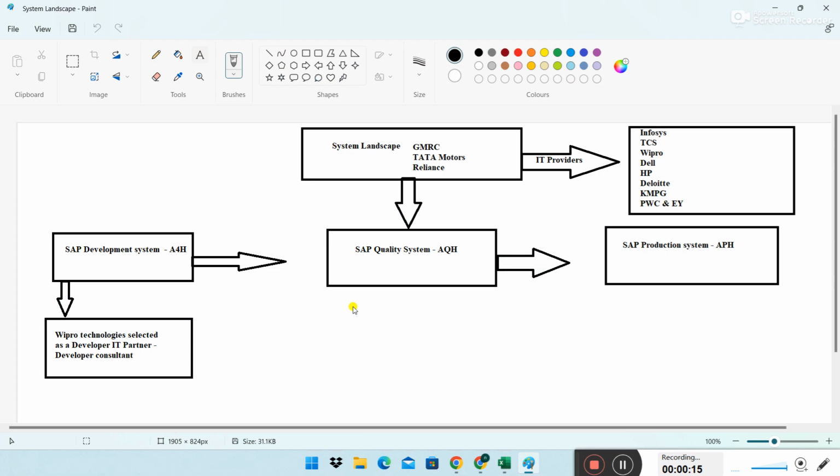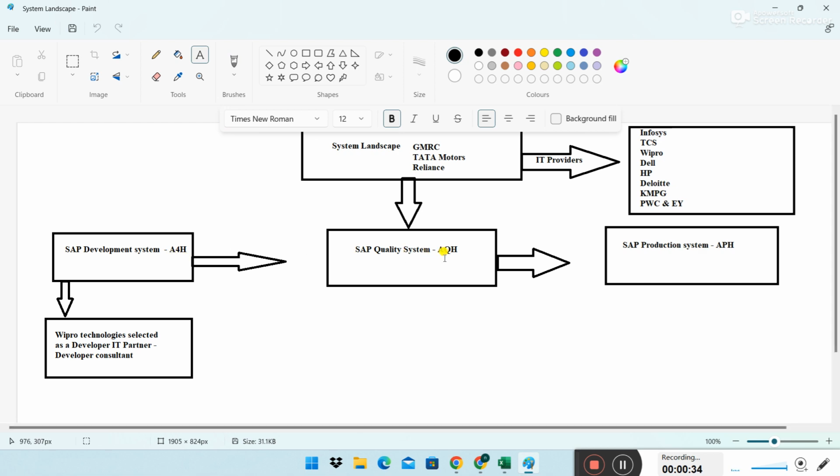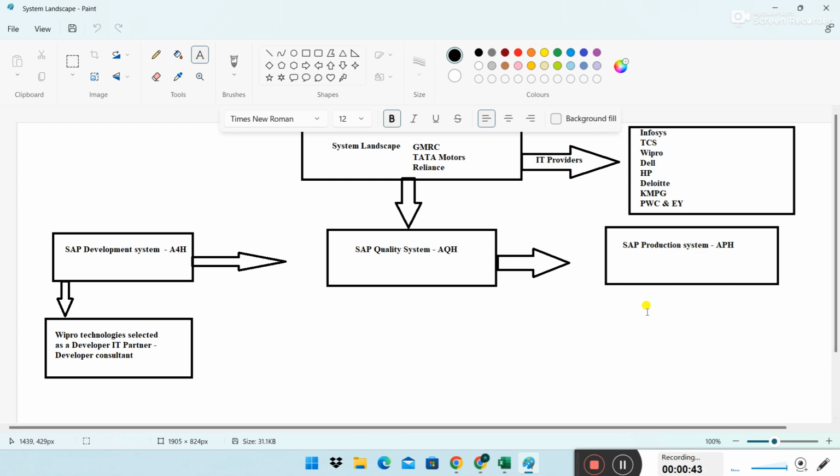System landscape. What is a basic system landscape in IT? SAP development system, SAP quality system, SAP production system. Correct. We should have three systems, right? One is for development, one is for quality, where testing needs to be done. The other one is Production, where real-time business will happen, right? Yes, sir. In normal time, you don't have one system.